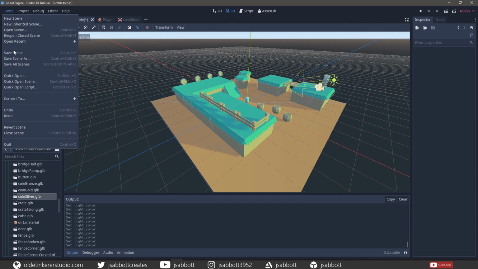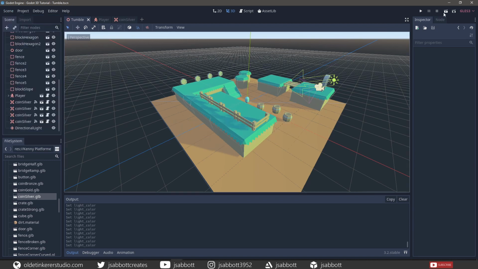Save your scene, and then play the game.